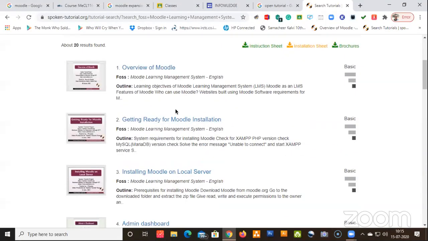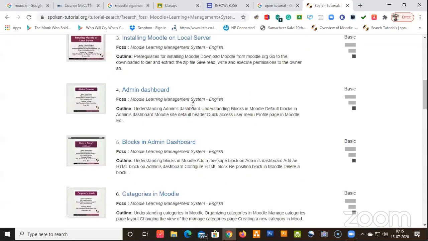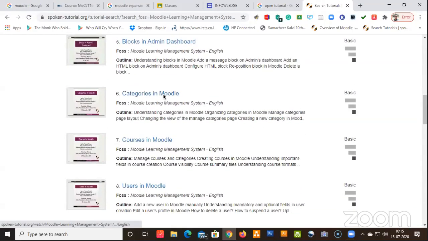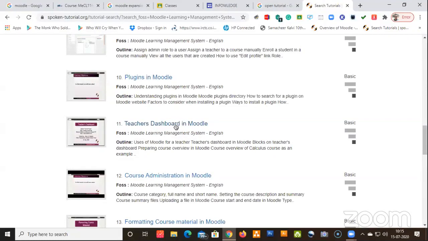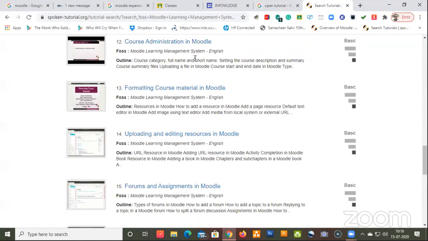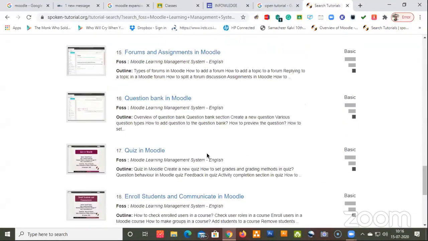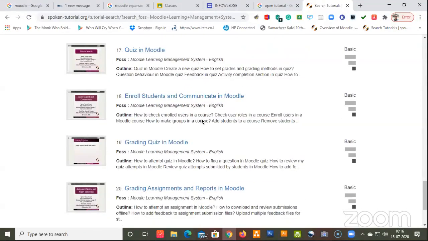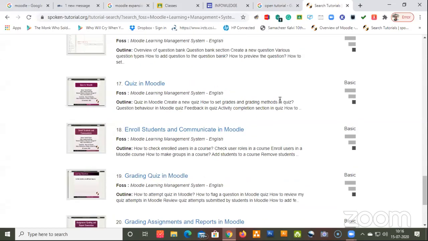You have overview of Moodle, getting ready. You as an administrator, you don't have to worry about this right now. Okay, you can directly go to the categories in Moodle, courses in Moodle, user in Moodle, user role, teacher dashboard in Moodle. So this entire web page gives you all the necessary information about Moodle. Okay, I will show you how to do these things in my Moodle.